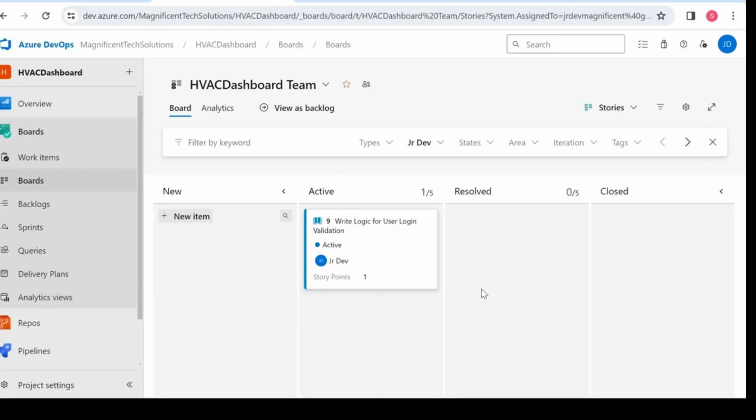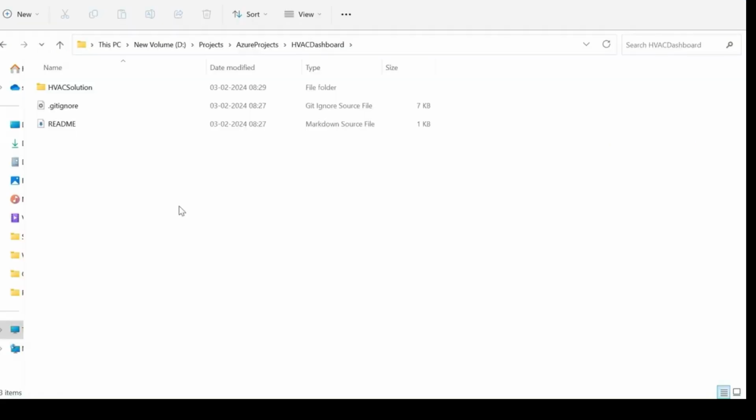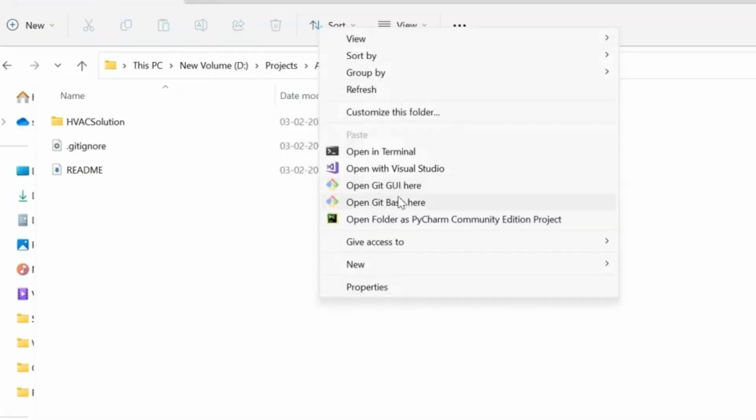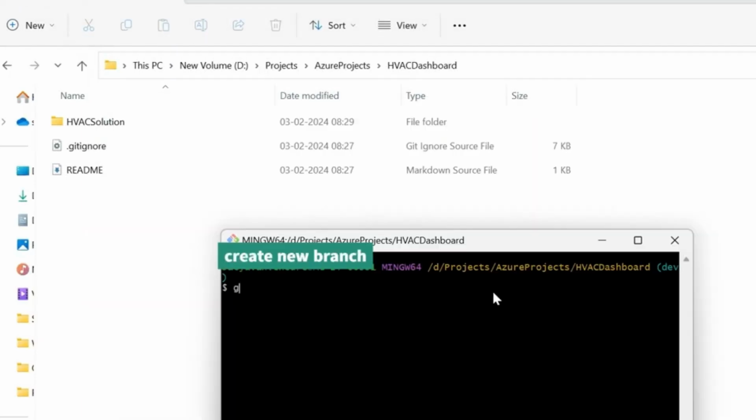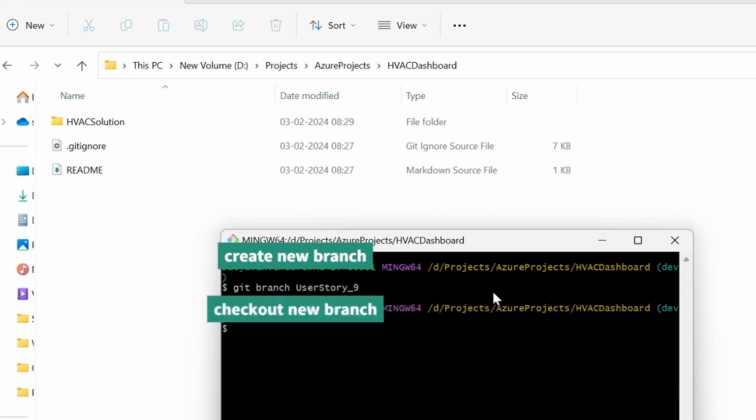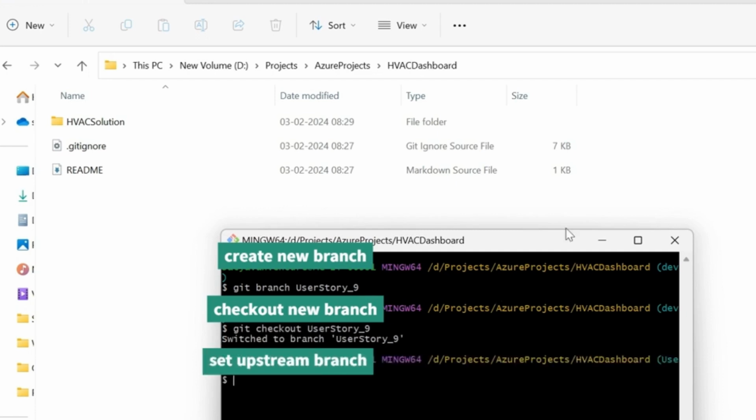This time we are going to use Git Bash to create a new branch from the dev branch. So again I'll open Git Bash and type the command git branch, followed by the branch name we want to give. Here I'm going to give user_story_9. This is the branch I'm creating from dev. The branch got created, and this branch I need to check out. So the second step is to check out this branch, which switches from the current dev branch I was holding to user_story_9.